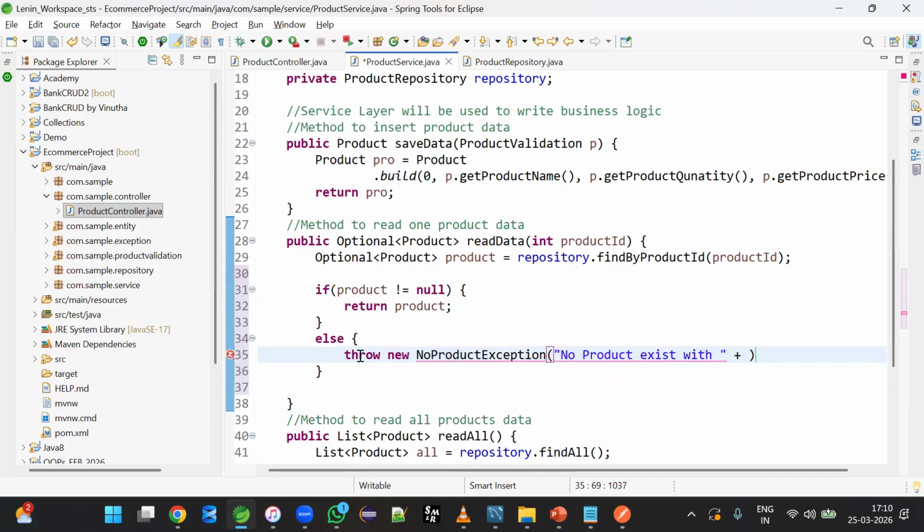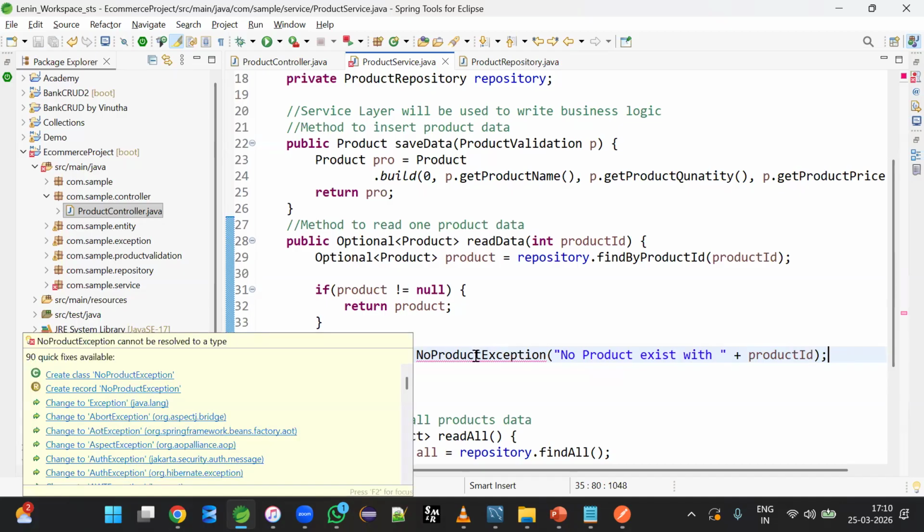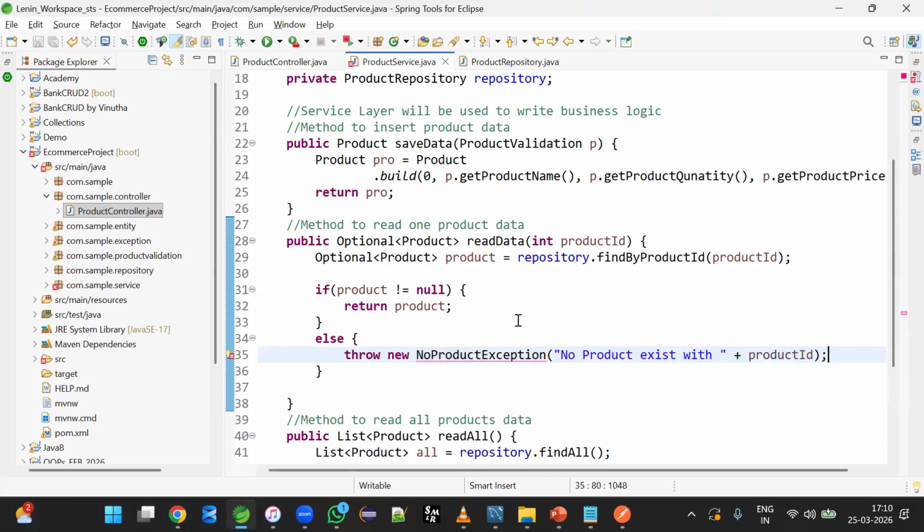What's the ID name? Product ID is a variable. So according to the end user's input, we are using that ID number and we are saying a message that there is no such product available. We are throwing a custom exception. Is this exception already defined in Java or in Spring Boot? No. Now we have to define the exception.